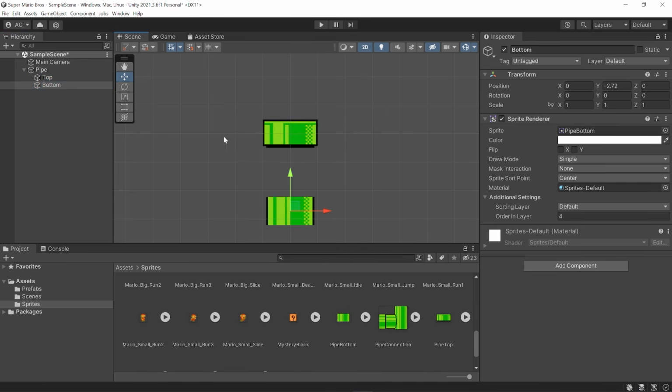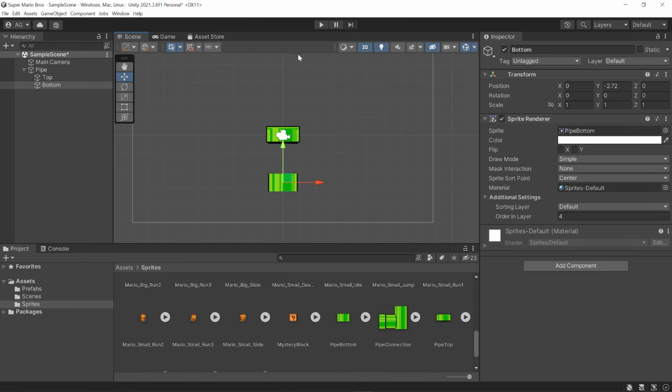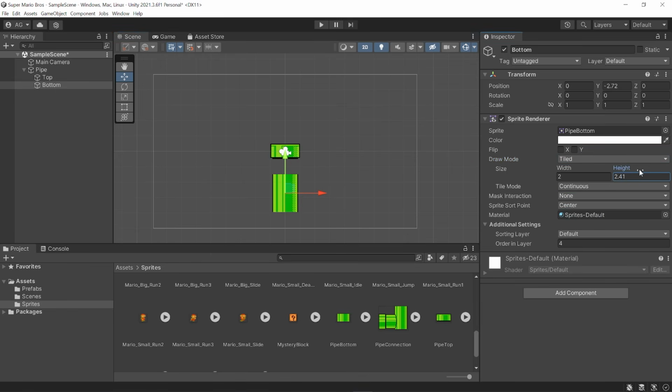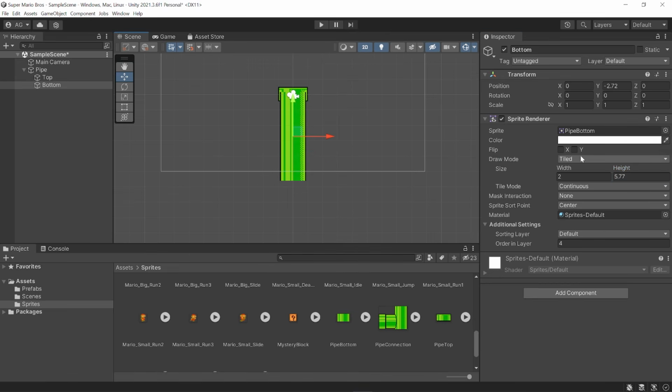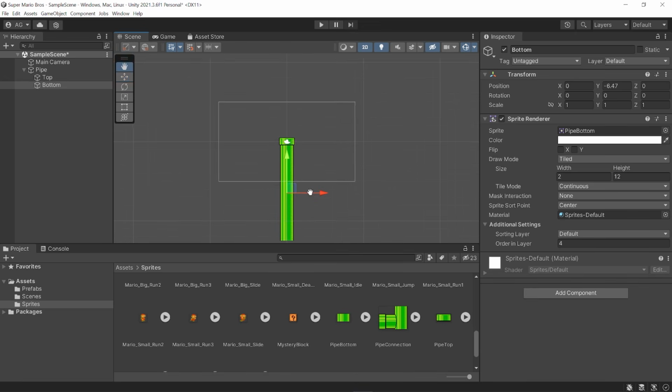below it. Now we do want this to be tileable in the y-axis, because some pipes will stick out of the ground much further than others. So let's change the draw mode to tiled, and now we can make this as tall as we want it to be. I'm going to set the height to be, let's say 12. This will give us plenty of space to work with. So we can have some really tall pipes if we want to. And we're good there.